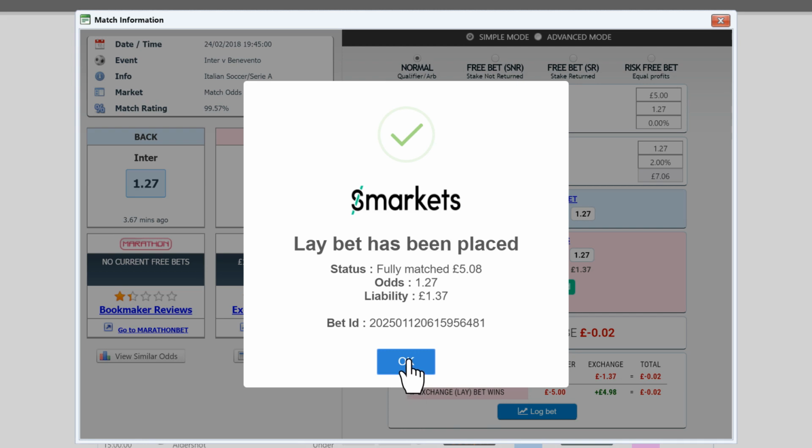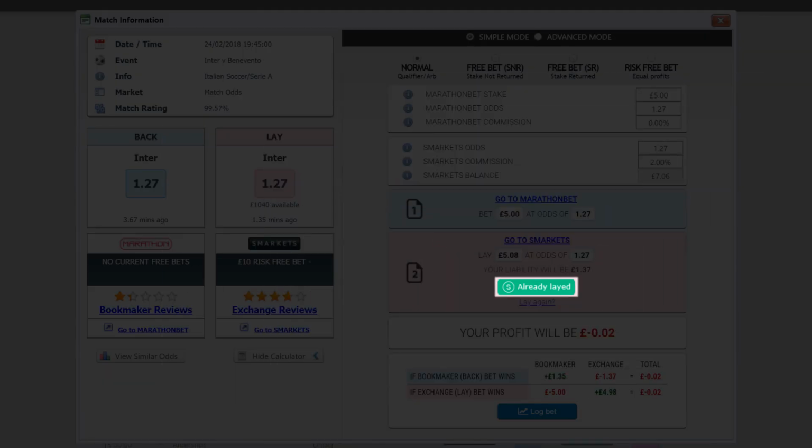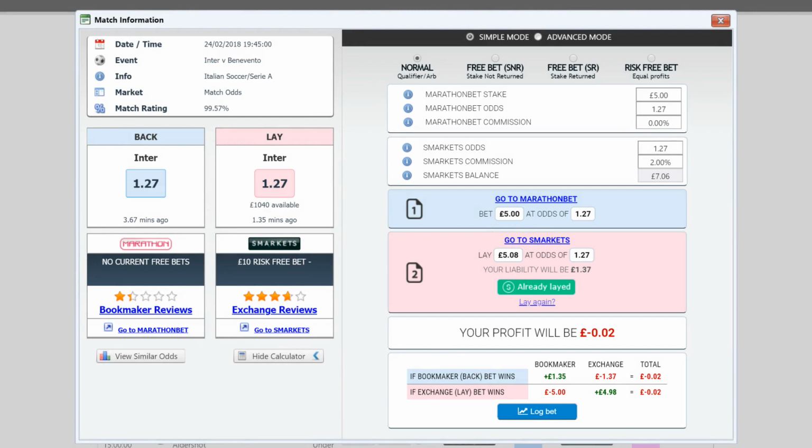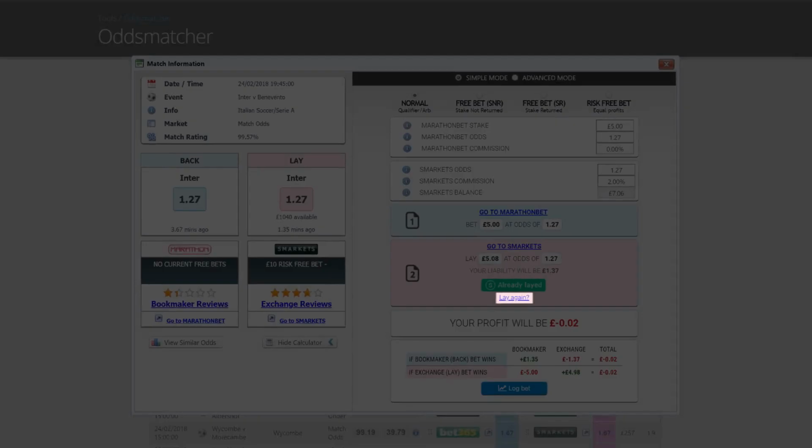If you've unchecked the box in your settings, the bet will be placed automatically when you click the button. When you've placed your lay bet, the button to place the lay will turn green. This is to avoid you double-clicking the button and placing the lay bet twice. If you do wish to place another lay on the same event, simply click Lay Again.